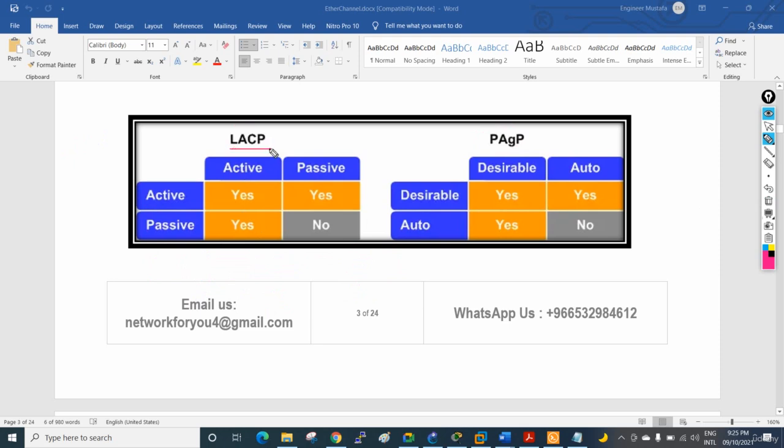What I am saying, we are using the EtherChannel. In switch 1, I use the configuration as active mode. In switch 2, I use the configuration as passive mode. It will form the EtherChannel. Yes, it will form. If I use active on both sides, the switch 1 side and the switch 2 side, it will form the EtherChannel. If I use switch 1 as passive mode and switch 2 also as passive mode, it will not form as an EtherChannel in LACP.